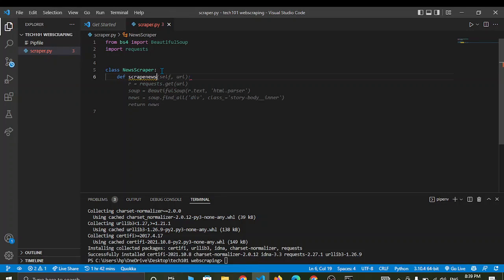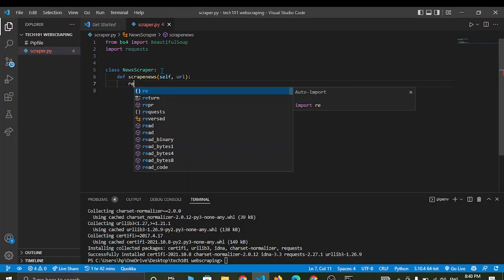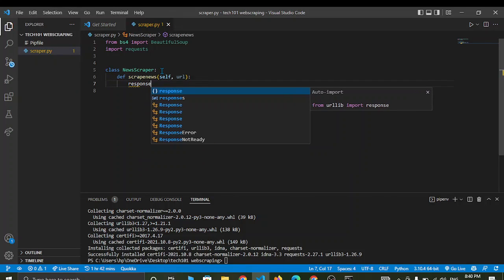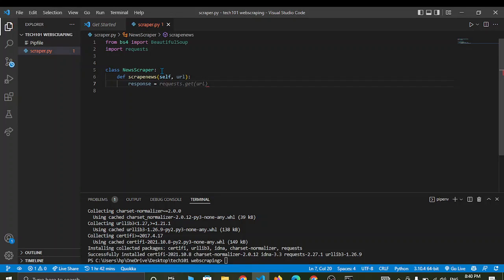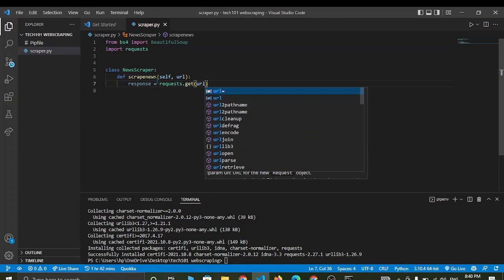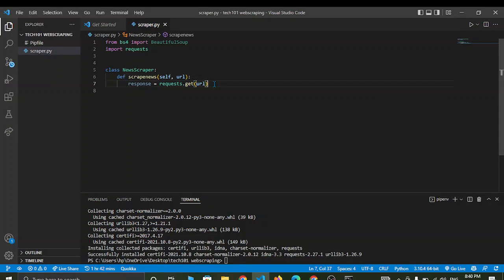and this will take two parameters: self, which refers to the instance itself, and we need a URL, that is the source from where we are going to extract the data. And here we'll send a GET request. So response is equal to requests.get(url), and let's see what we get as a response.